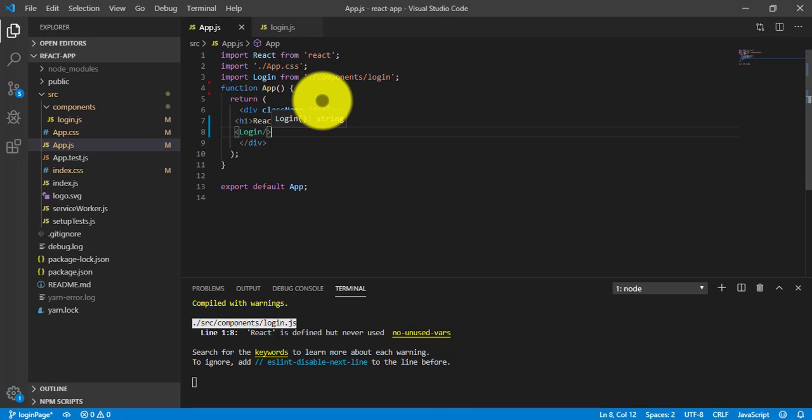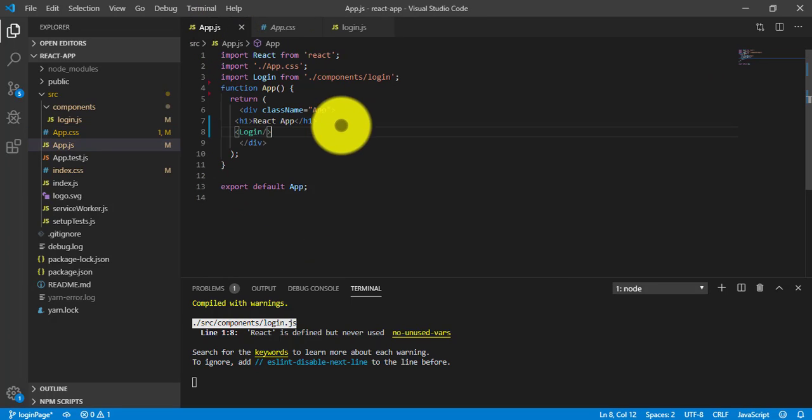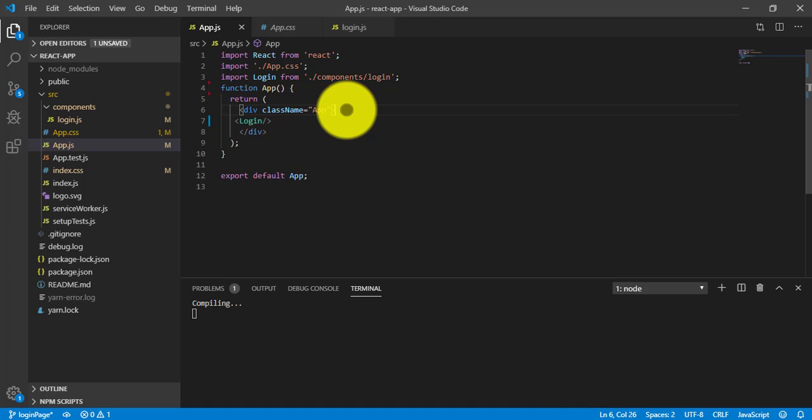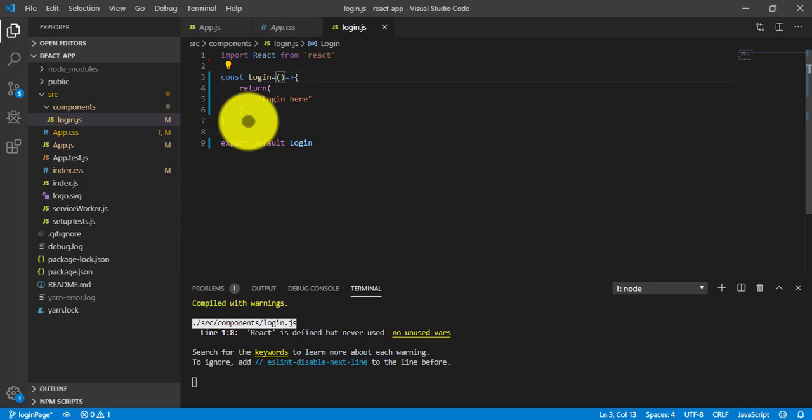I made one more change here. I have commented out the text align center in app.css. Now let me remove this title, and whatever changes we are going to make, we will be doing in login.js, because we are going to design a component here completely.